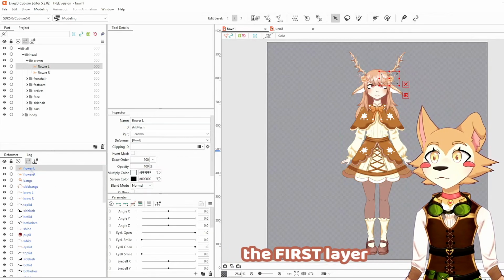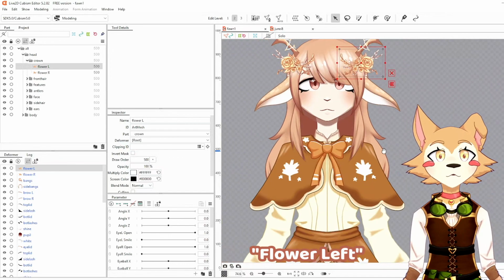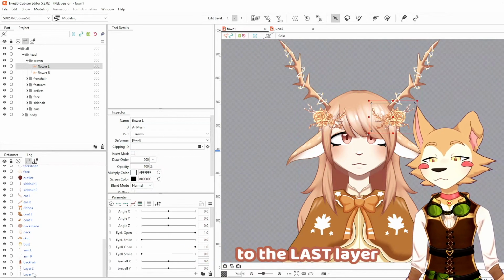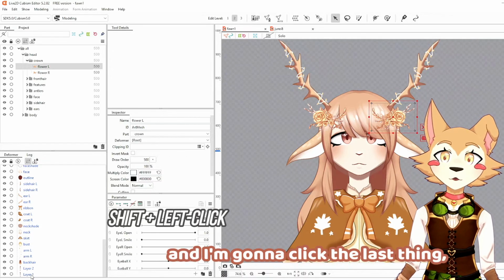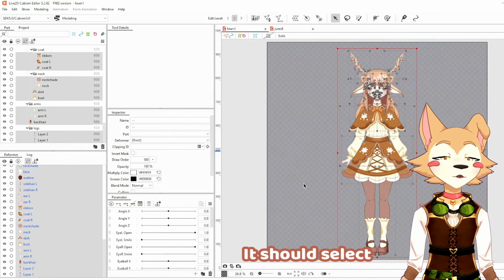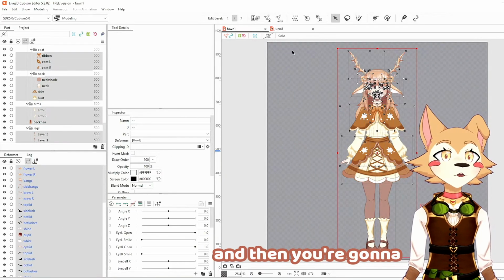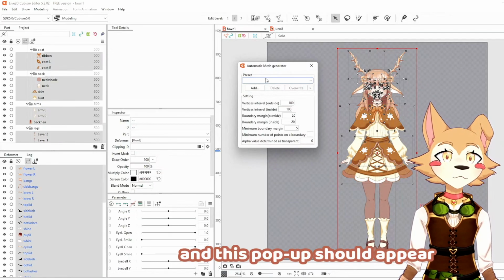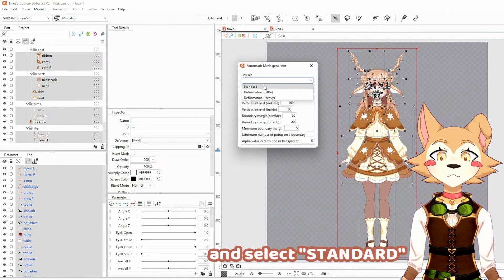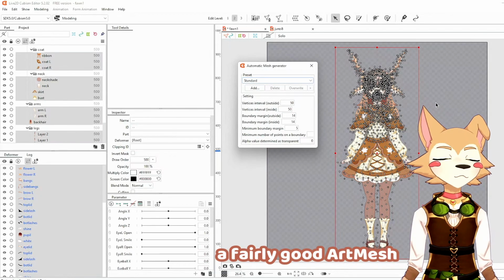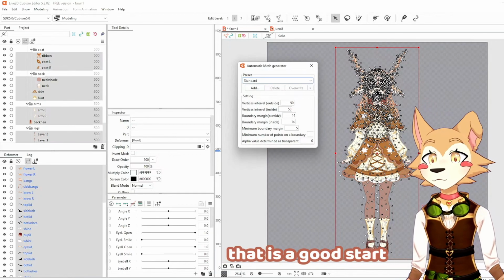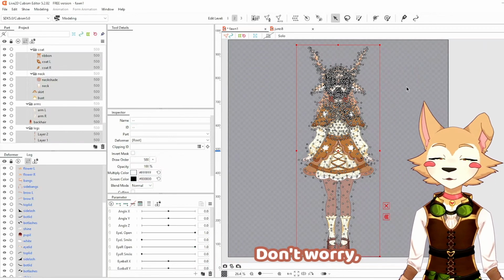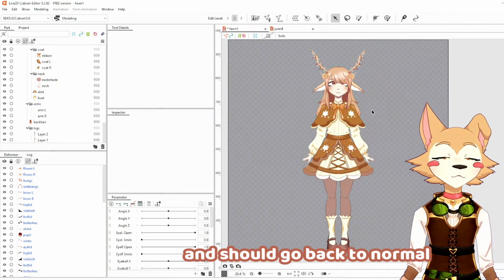I'm going to click the first layer, which is my flower left, which is this guy over here, and I'm going to scroll all the way down to the last layer. I'm going to hold shift and I'm going to click the last thing. It should select every single layer that you have, and then you're going to go to the auto button up here, and this pop-up should appear. Click on the drop down and select standard. This will create a fairly good art mesh that is a good start. Click X, and this is what your model should look like. Don't worry, you can just click away and it should look back to normal.